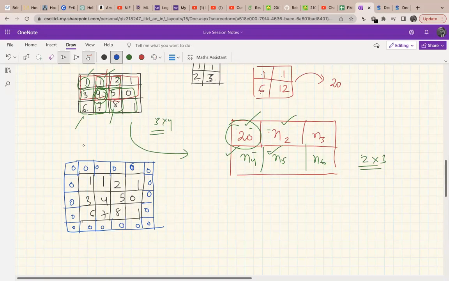Now if I take this, here 1 will be involved, here also one will be involved, and here also this one will be involved. So this is the thing. Yeah, this is the case of padding.